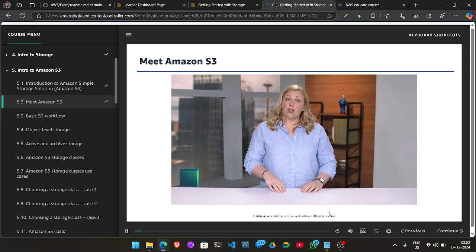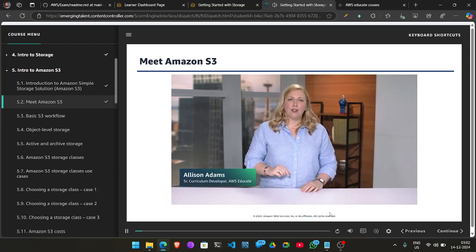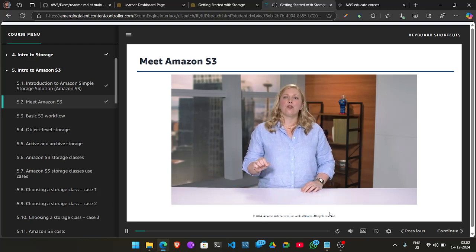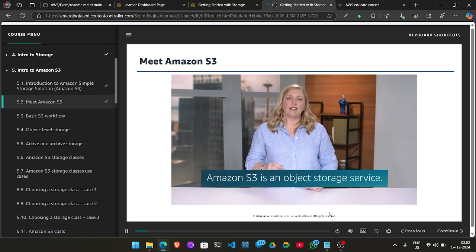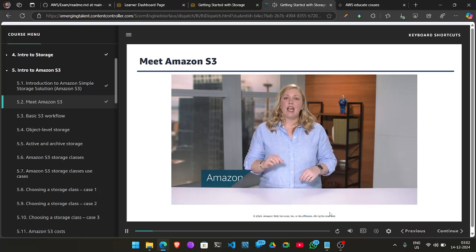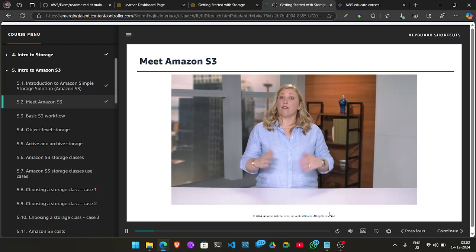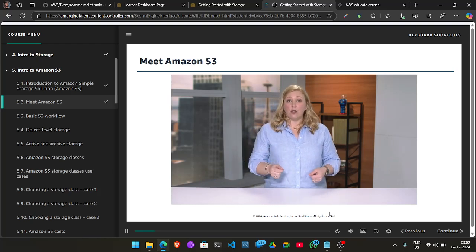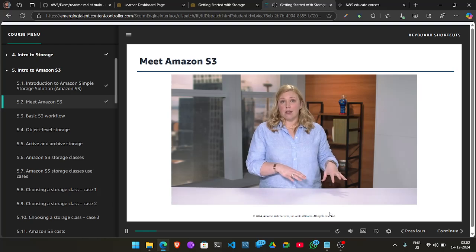Now that you have a foundation of storage basics, it's time to introduce you to one of Amazon's core storage services, Amazon Simple Storage Service, or Amazon S3. Amazon S3 is an object storage service that you can use to collect, store, and analyze data in any amount from anywhere in the world. Amazon S3 is available to businesses of all sizes and in any industry for a range of use cases.